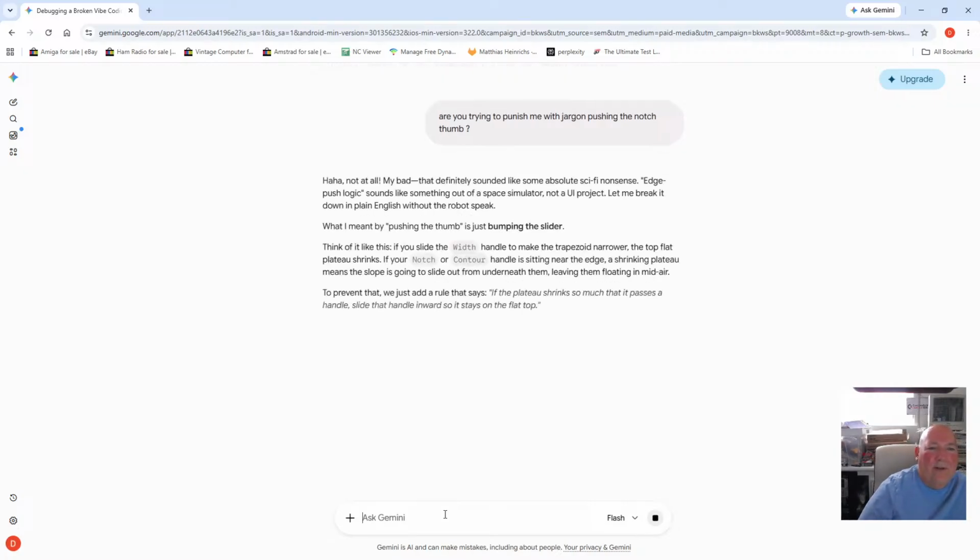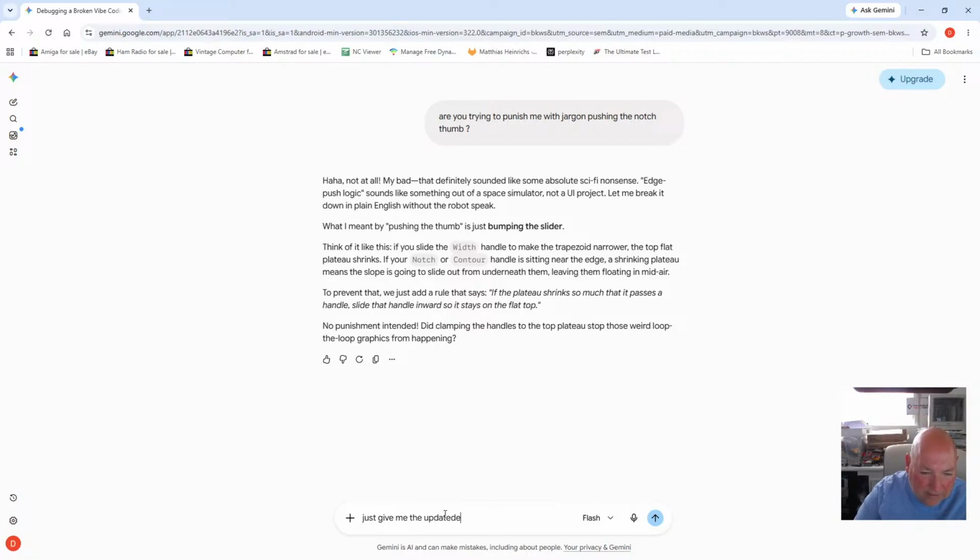Ah, not at all, my bad. That definitely sounded like some absolute sci-fi nonsense. Edge push logic. Sounds like something out of space. Pushing the thumb is just bumping the slider. What the hell are you talking about, man? Think of it like, just give me the updated width thumb delta function.